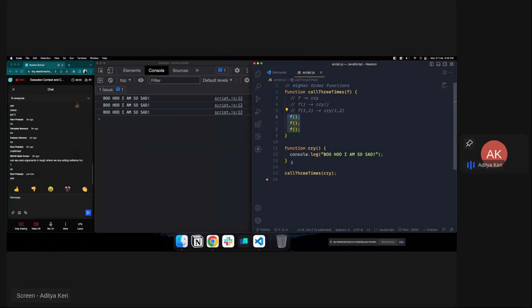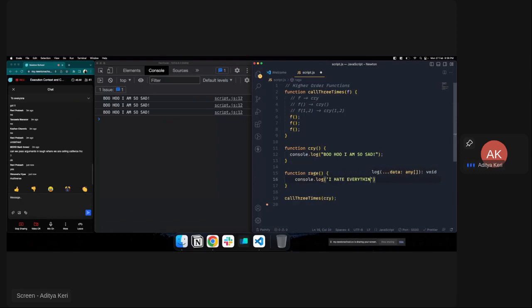Okay, so one more. Let's say we have another function here called rage, and this is called console.log of I hate everything. Now, instead of calling call 3 times with the cry function, I want to call the rage function. This time I get I hate everything printed thrice.